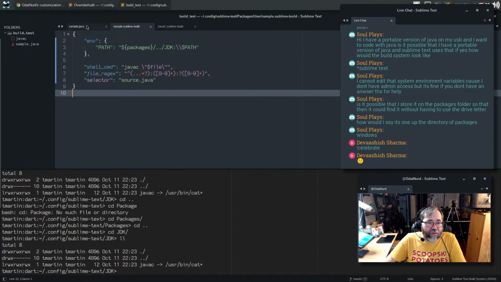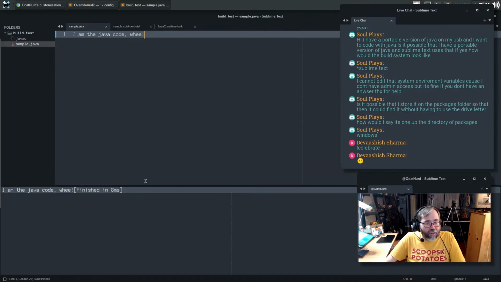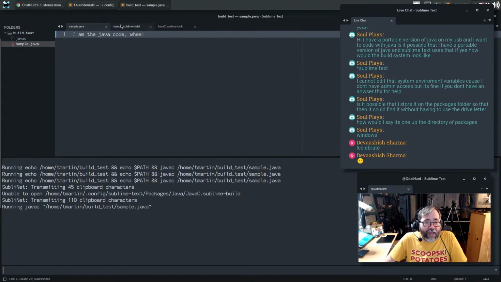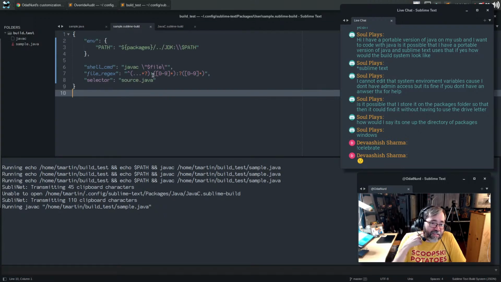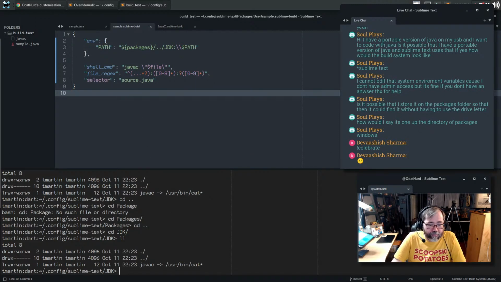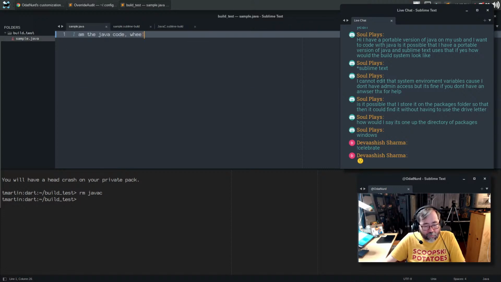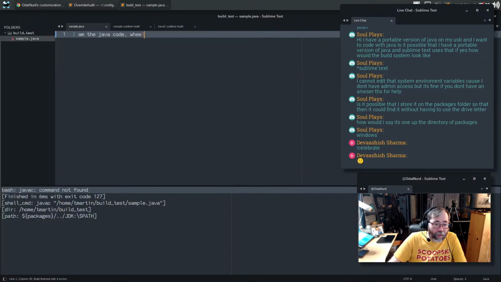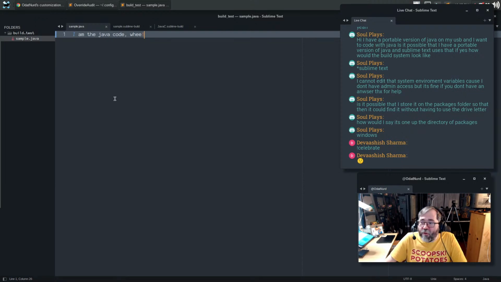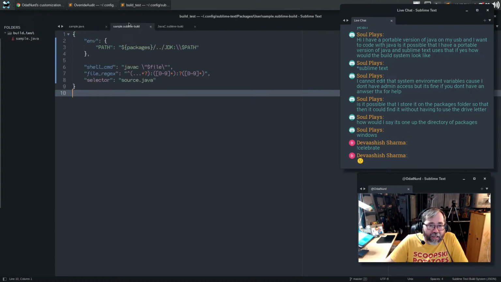Now, if we actually try to use this build to compile the Java code, it should not technically work. In this case, it might accidentally be working. So we need to, unless packages actually expands inside of environment. I don't think it does. Yeah, that's what I thought. So to do this, you need to use a plugin.